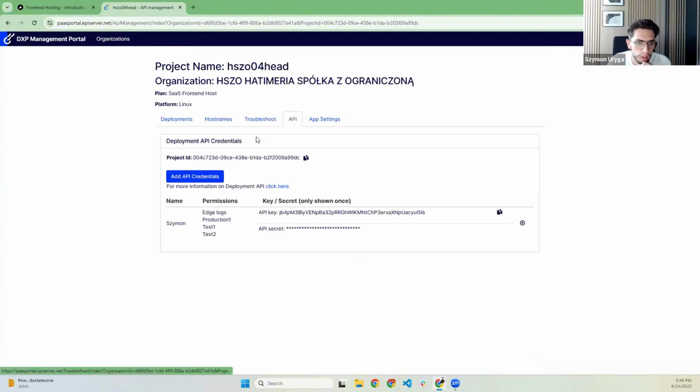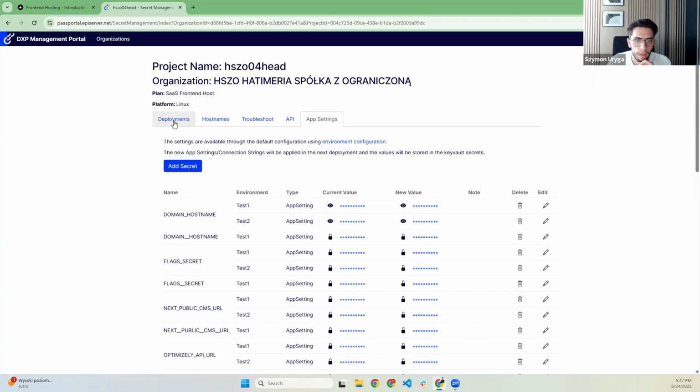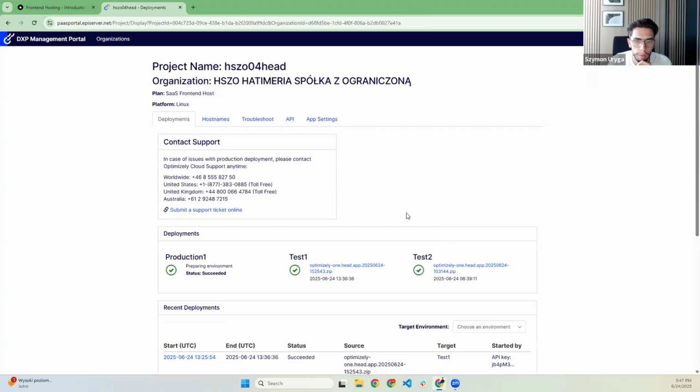The API credentials are used for deployment. So the API key and API secret, which will later be used in order to make deployment, are taken from here. And the app settings, which are basically the environment variables, we need to add for each environment. And how to make deployment?